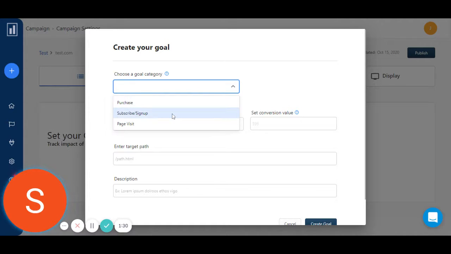Sign up or subscribe. If you wish to track the number of signups on a website generated because of the notifications that appear on a website, you need to select Subscribe or Sign up.